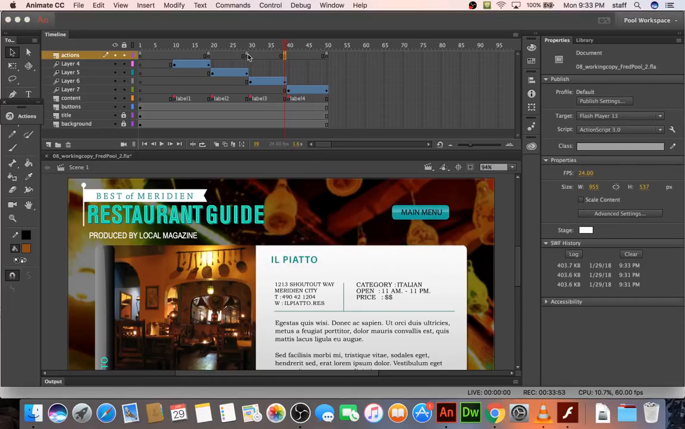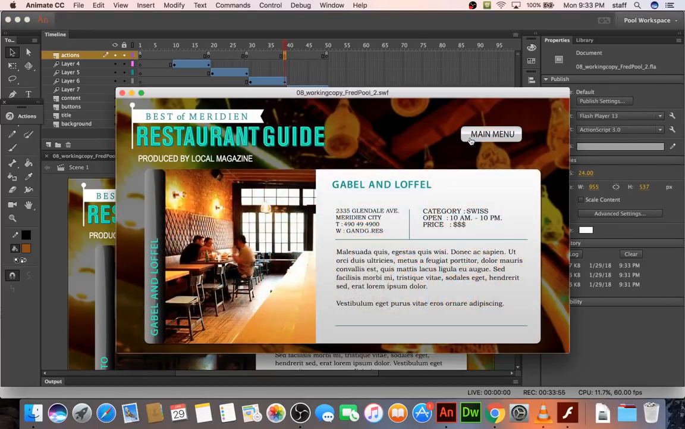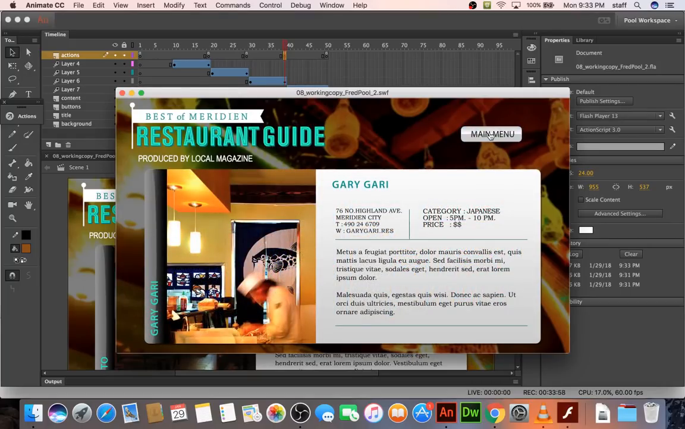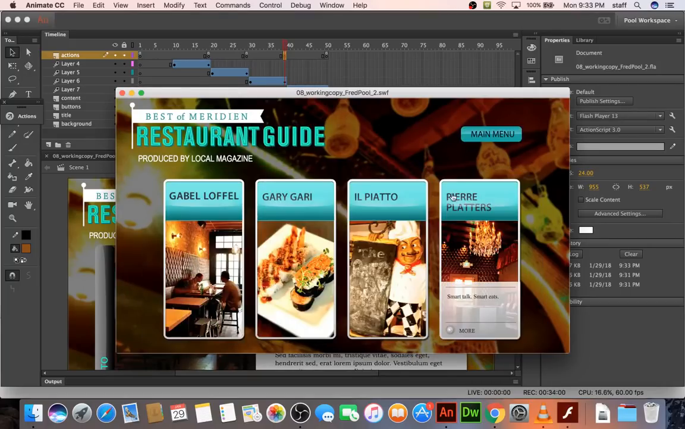So let's try it out again. Fades into view, hit main menu, fades into view. Very nice.